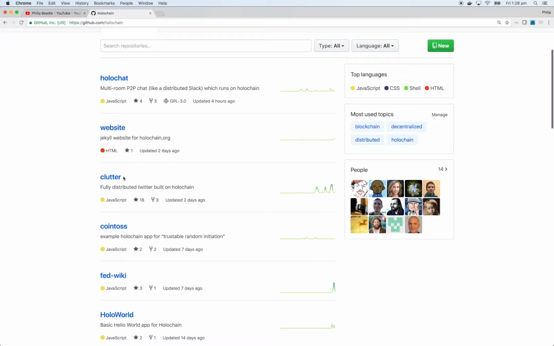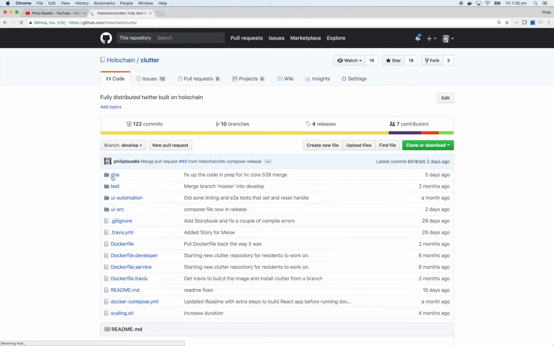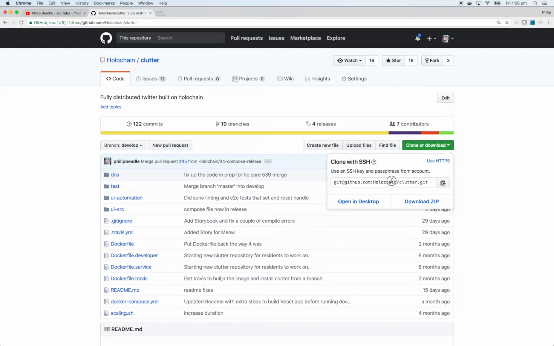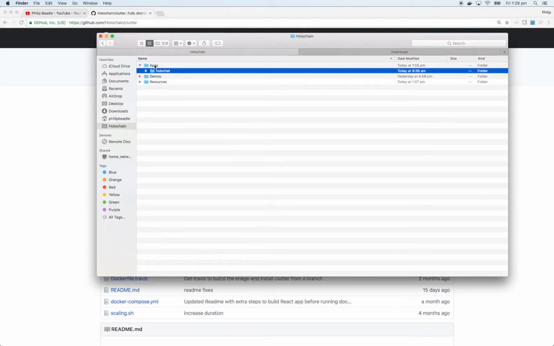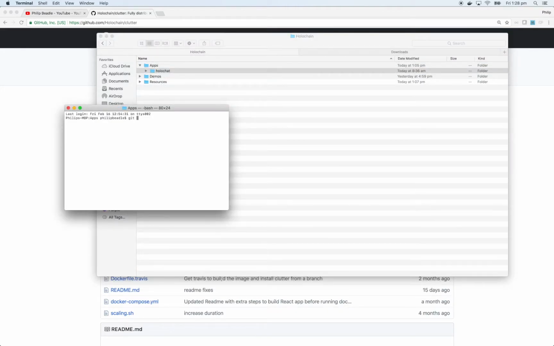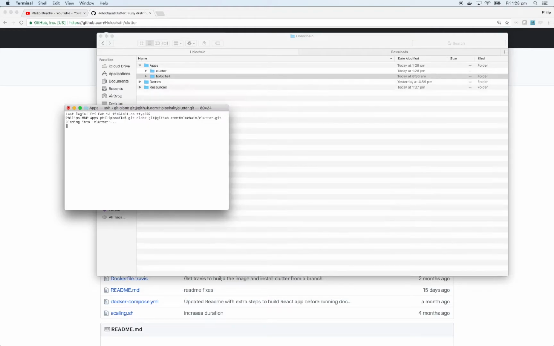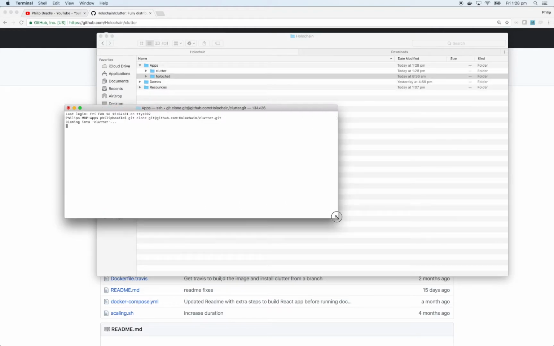So let's go and get the source code. We need to go to holochain Clutter and do the clone. I'm going to drop it in my apps folder, so I'll start up a terminal at that location, git clone. Alright, source code is there, let's cd into the Clutter folder and have a look.